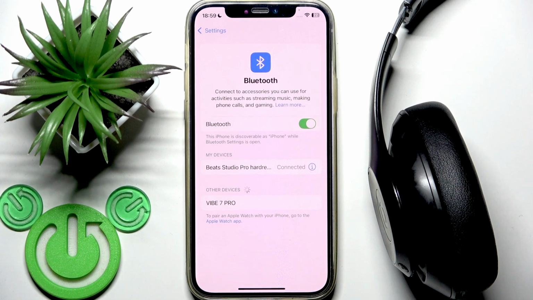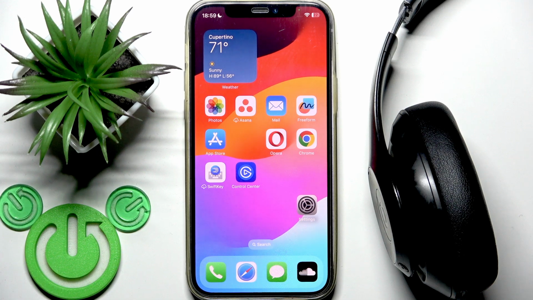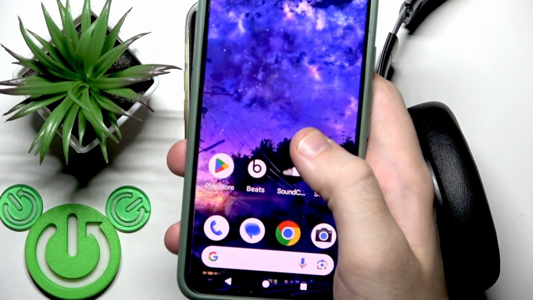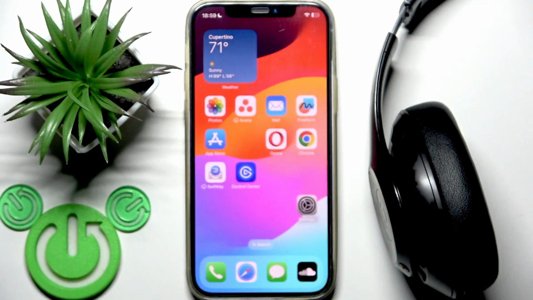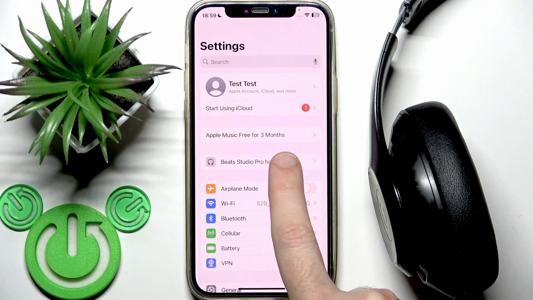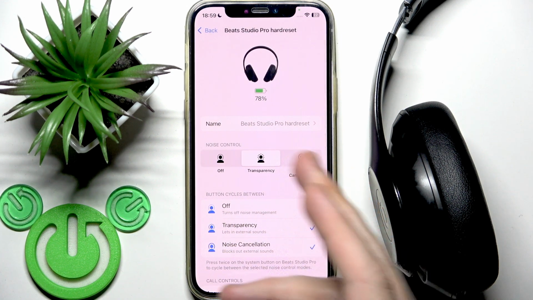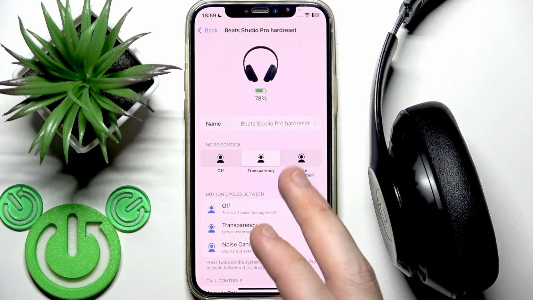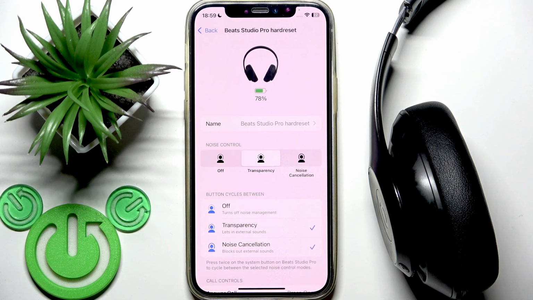Also, I forgot to tell you at the beginning that we also need to check if you have the latest software version, sorry. So, if you have Android, you need to open the Beats application. And if you have an iPhone, you need to go to the settings and then tap on your headphones in the settings. And now look, if you have the update button in the first line of information, click on this button. If you don't, it means that you have the latest software version.